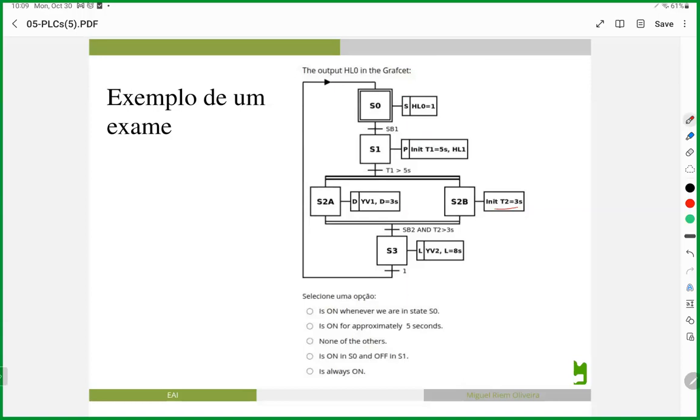So the question is, the output A0 in the graph set, and now you have to select which option is true. The first is on whenever you want to state S0. Is on for approximately 5 seconds. None of the others is on in S0 and off in S1. Is always at 1. Is always on. Always on. Why?